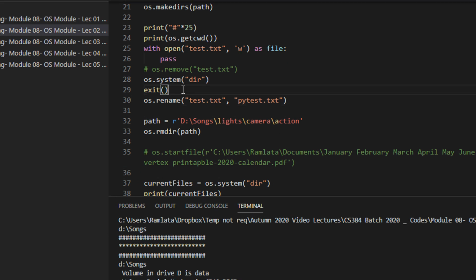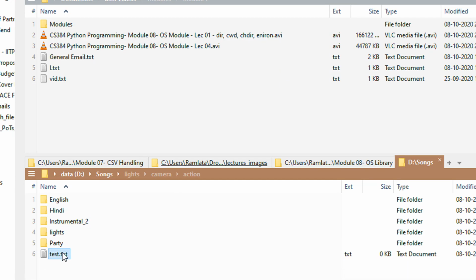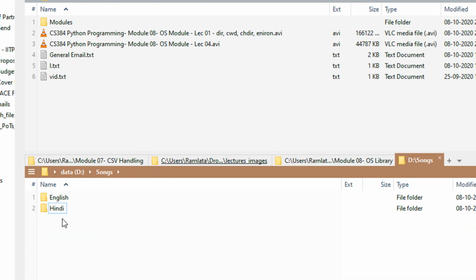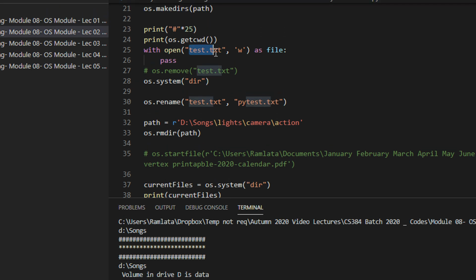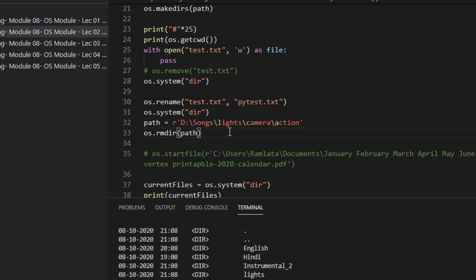Now you can see I am renaming the file. The command is os.rename. This is the source file and this is the destination file. So you are saying that, okay, my test.txt file should be renamed to pytest.txt. Just have an eye on this. I am deleting everything. So internally what happens? The test file will be created, you can see the contents in the directory, and after I rename, you can see this file is renamed to pytest. Let me execute the command.